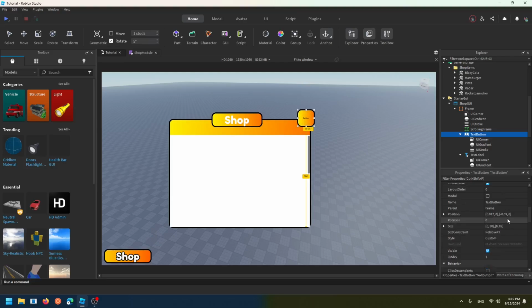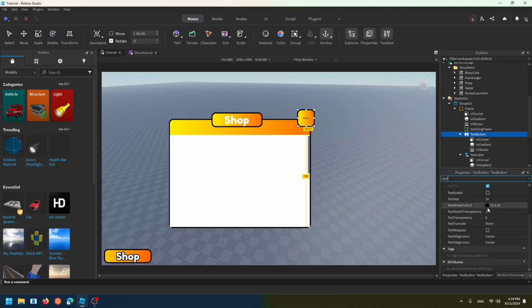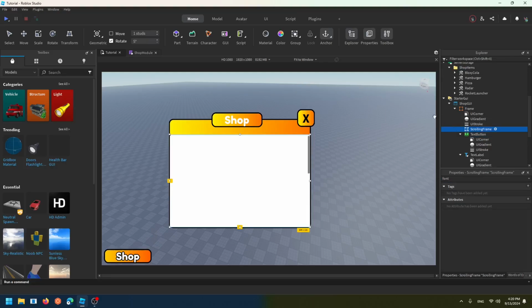Alright, now I'll just go ahead and put an X right here. So where's the text? There's the text, and I'll just go ahead and put an X. And there. Font. Alright there, that looks good.